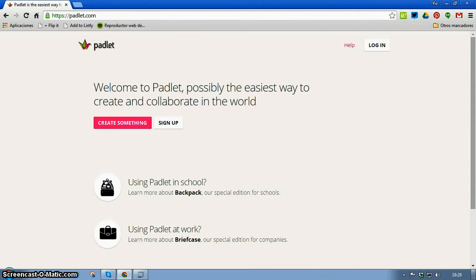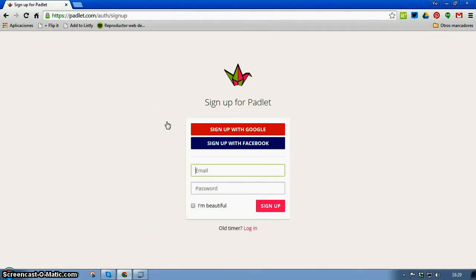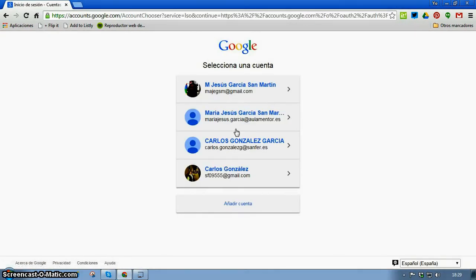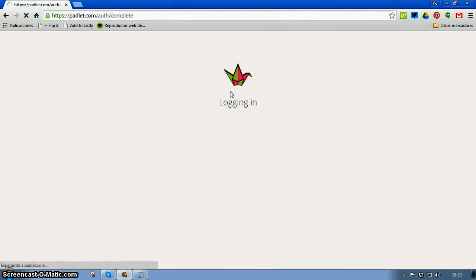First thing you have to do, as usual with web tools, is sign up. If you've never been to Padlet before, you can sign up with your mail and password, or you can connect Padlet with Google or your Facebook account. Once you have signed up and you become a registered user, you can log in. Again, depending on how you registered, you will log in using your username and password, or with your Google or Facebook account. I'm going to log in with Google as I have my accounts connected.